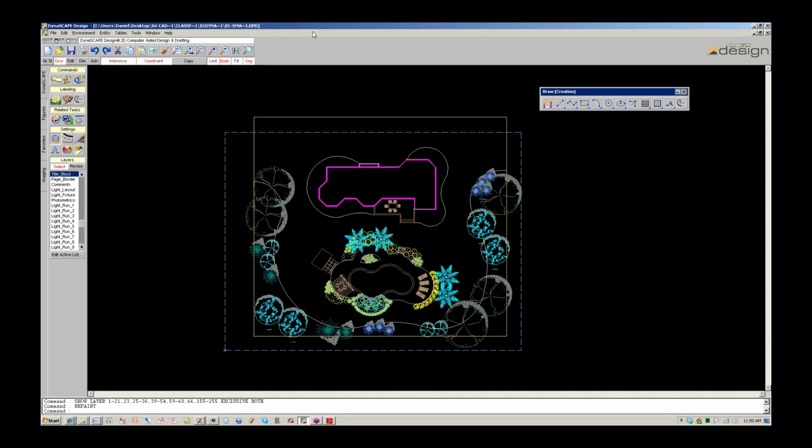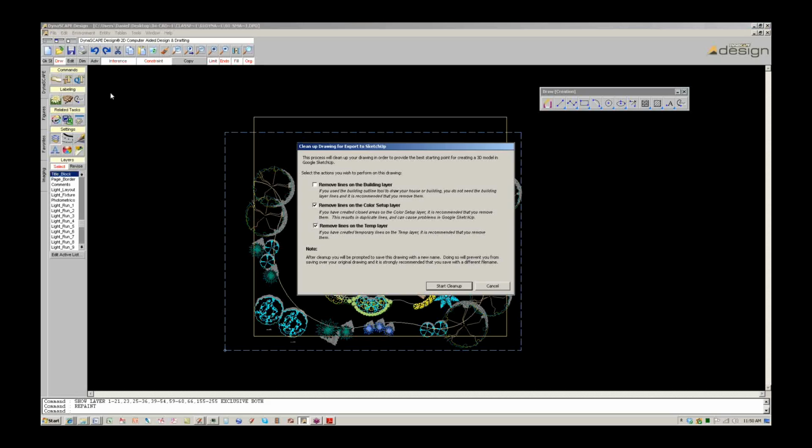So what you want to do next is the 2-step process of cleaning this up. You go to File, SketchUp, and select Cleanup Drawing for Export. We want to have remove lines on the building layer unchecked, because it's actually removing building line information that you do need.